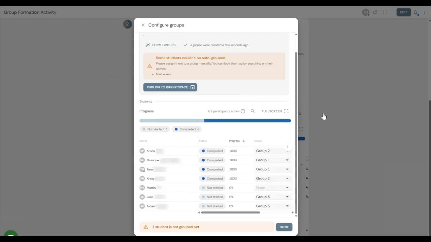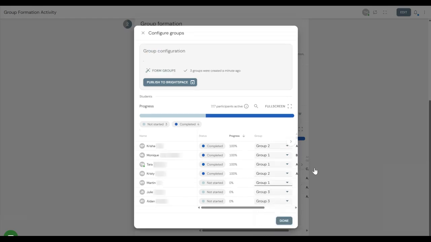Now, students will automatically be added to groups. If students didn't complete the survey, or if there are extra students, they must be placed into a group manually under the group header in the student table. I'll go ahead and manually place one of my students now.